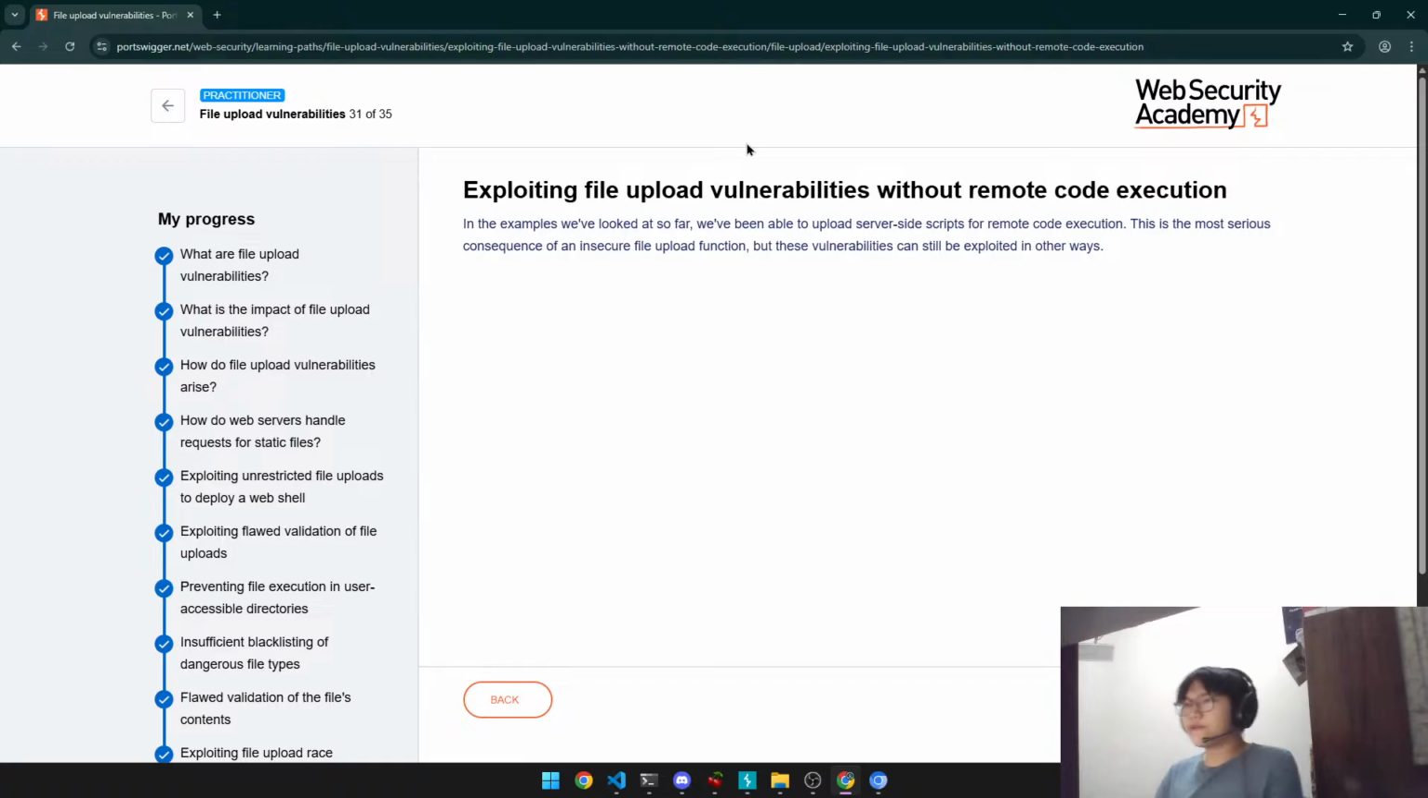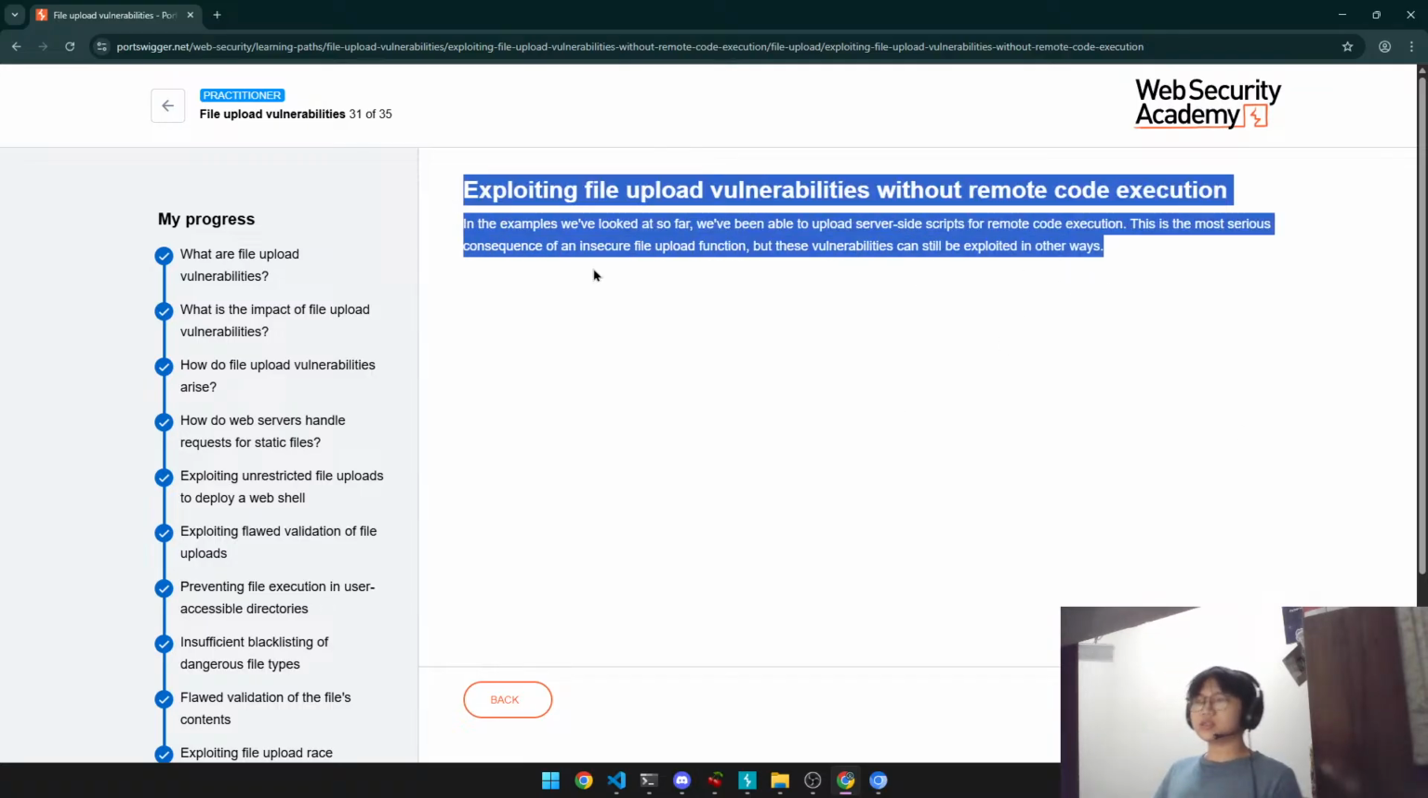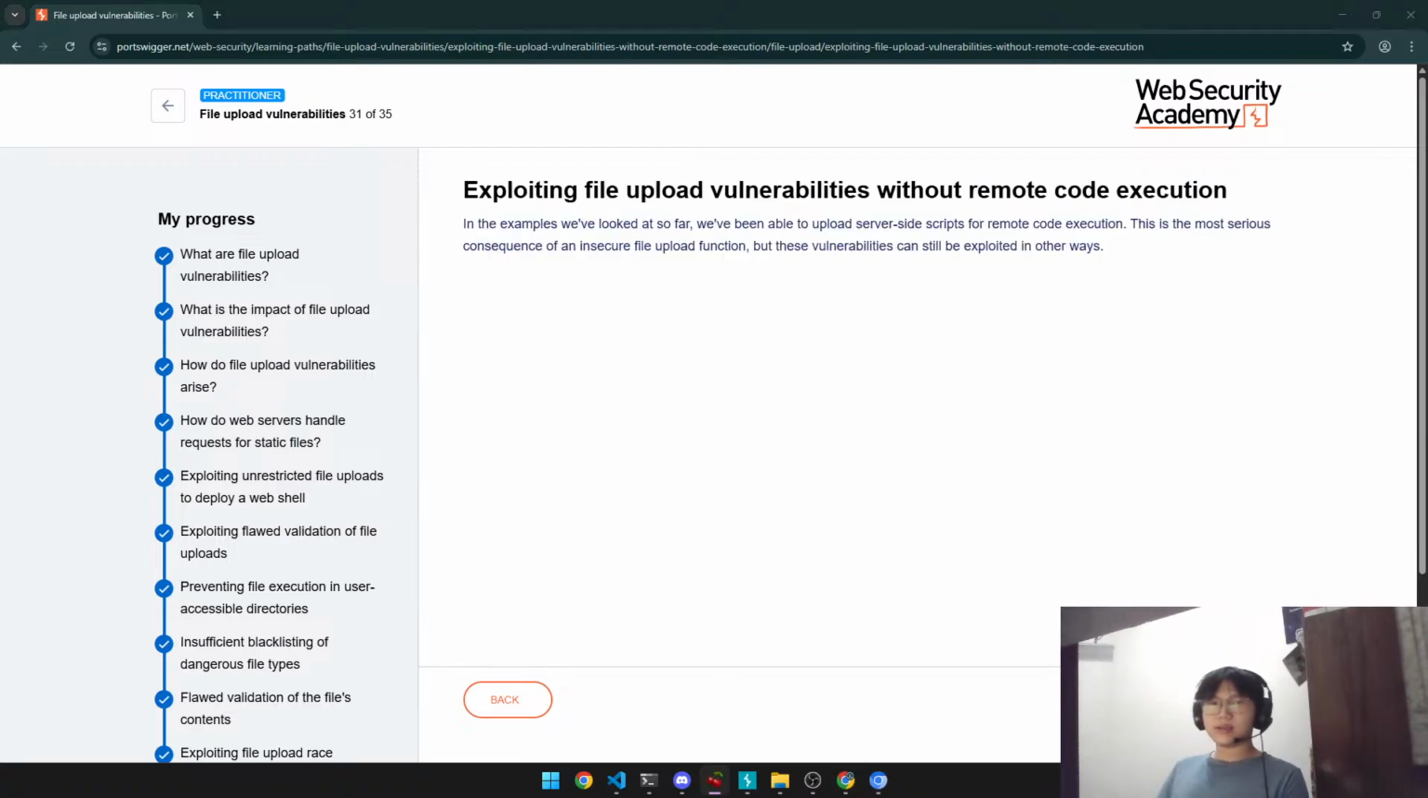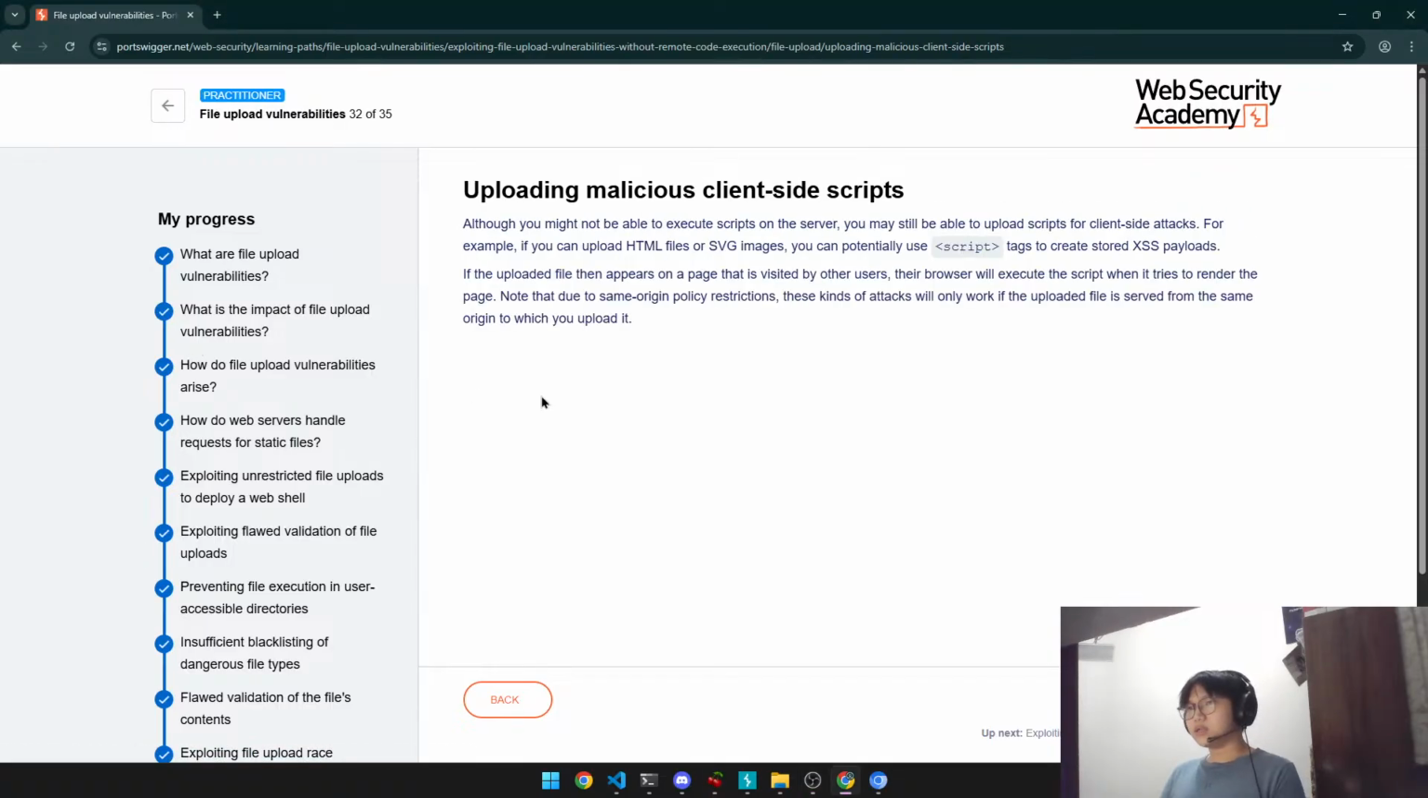In the examples we have looked at so far, we have been able to upload server-side scripts for remote code execution. This is the most serious consequence of an insecure file upload function, but these vulnerabilities can still be exploited in other ways. Oh, this is interesting. Let me copy this, because from my knowledge, all I know is the server-side files only. So this could give me new information. Let's try continuing.